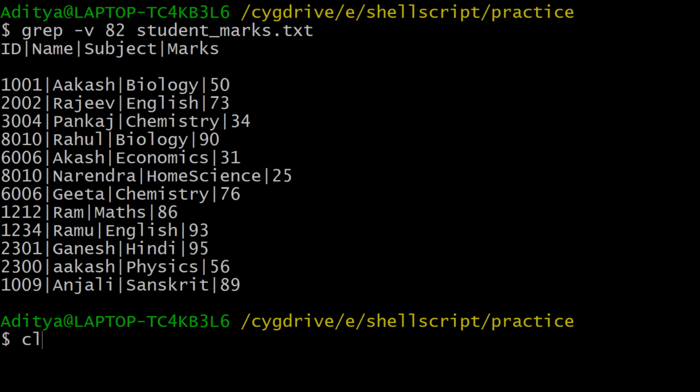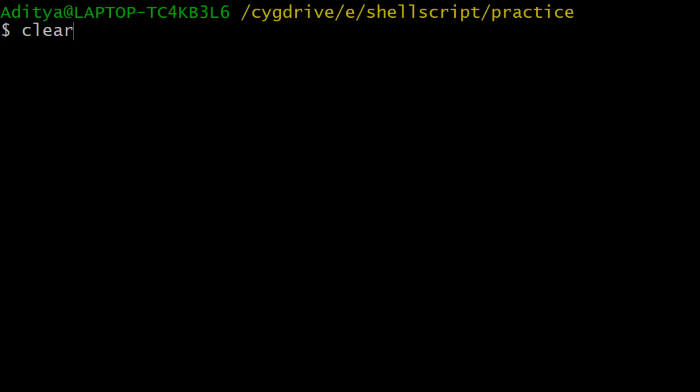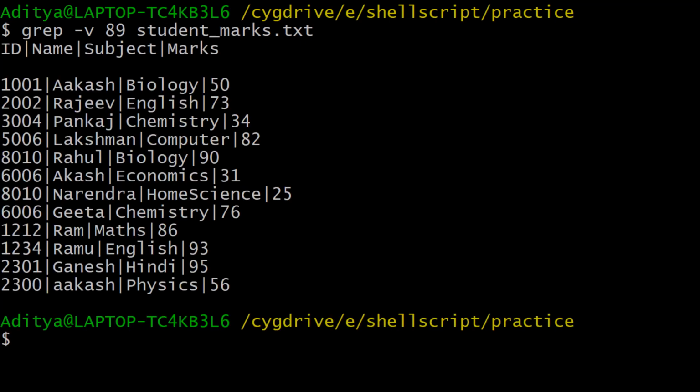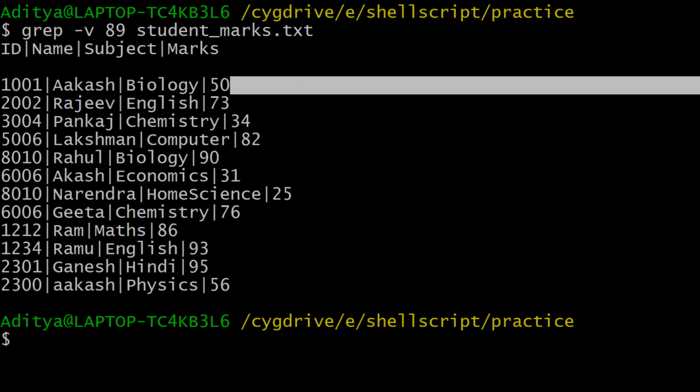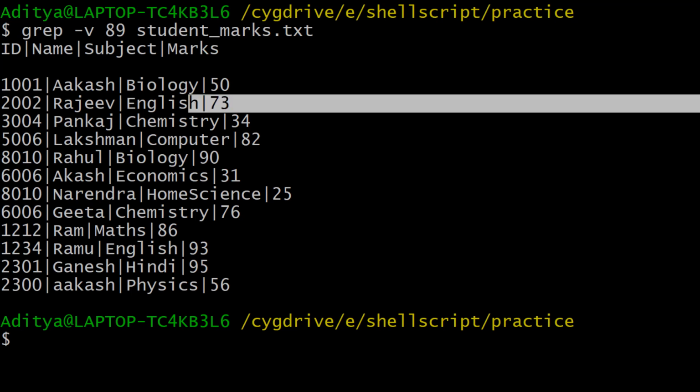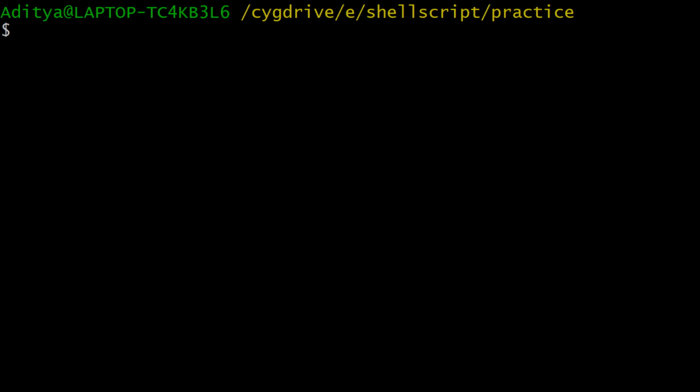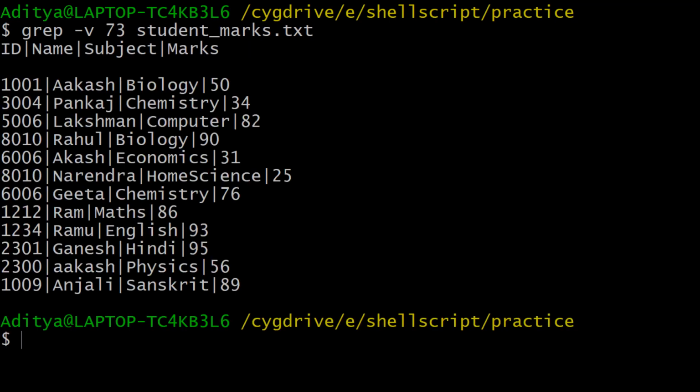Now instead of this one, let's say I don't want the student details whose marks are, let's say, 89. It is not there. Now you will see the Lakshman details are there, but the last details which had 89 is not available right now. Okay, now what about 73? If I don't want it, first of all I'm going to clear the screen, and after that here I'm going to write 73, and all the student details are there except 73. That student's details are removed. It is not displaying. Why? Because we have used grep -v.